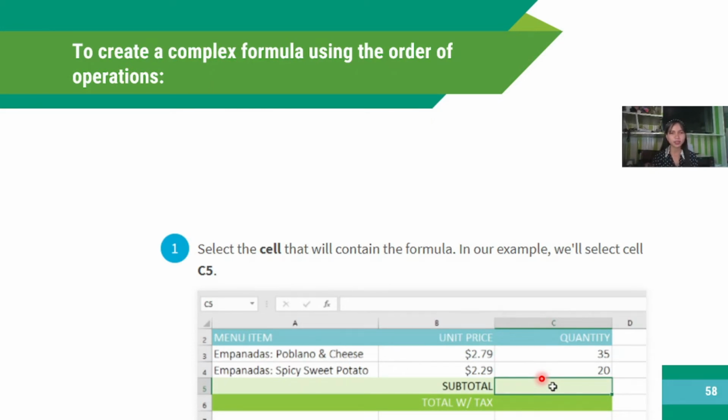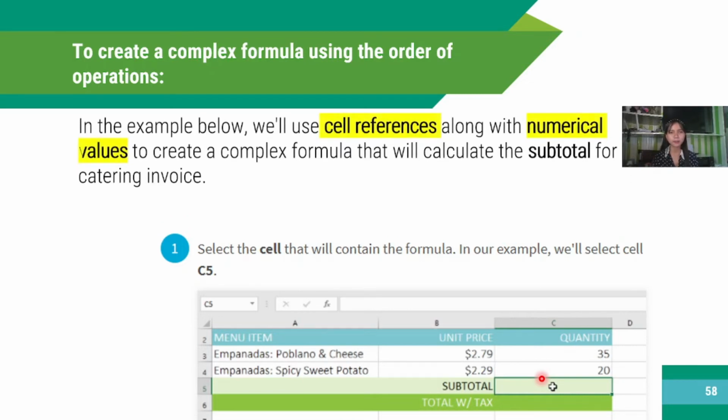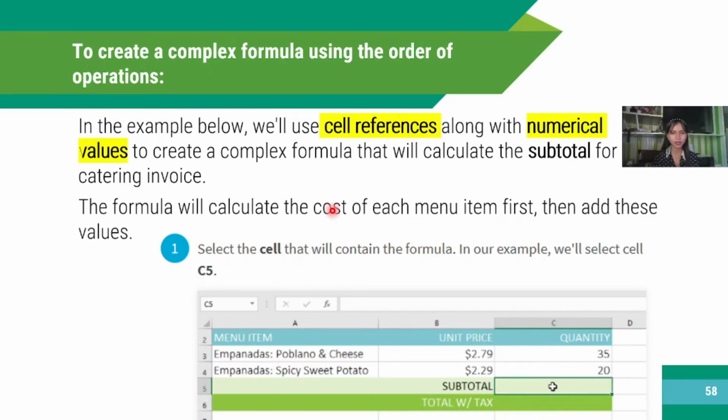To create a complex formula using the order of operations. Okay. In the example below, we'll use cell references along with numerical values to create a complex formula that will calculate the subtotal for a catering invoice. The formula will calculate the cost of each menu item first, then add these values. Select the cell that will contain the formula. In our example, we'll select the cell C5. Okay, so column C, then row number 5. Subtotal niya, pila man kaya.